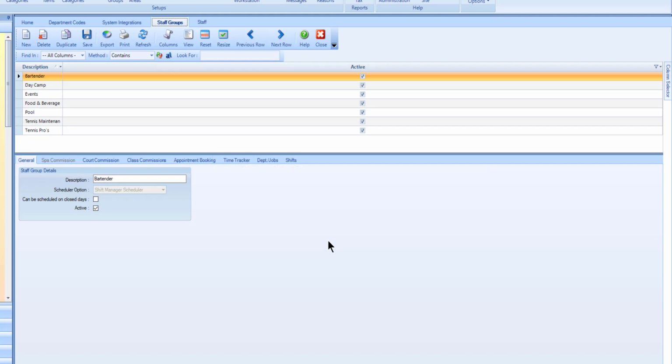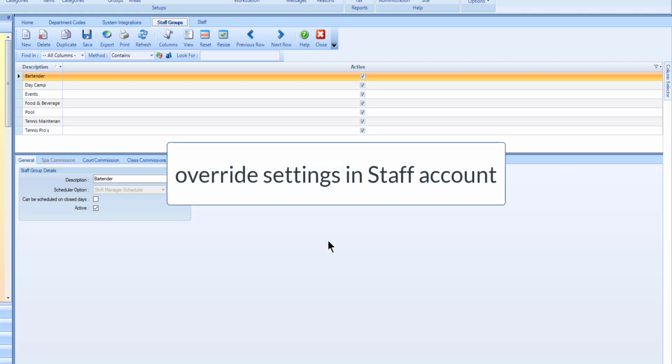Select an existing group to make edits to it, or select New to create a new group. Many of the staff group settings can be overridden at the staff account level, so you'll want to apply settings for the majority of staff who will be part of this group, then override per staff account as needed.